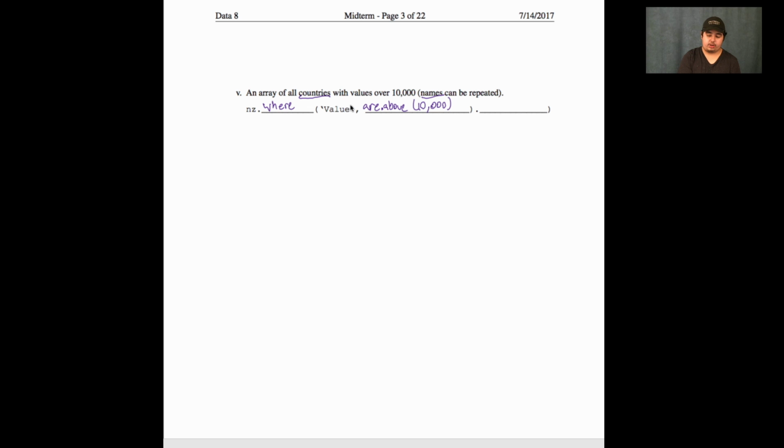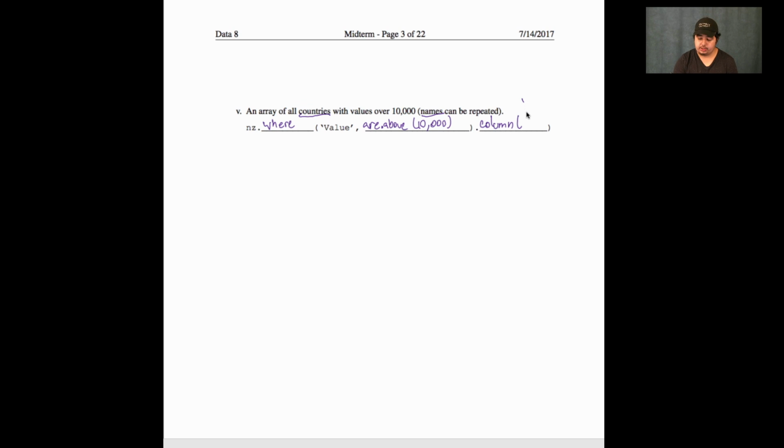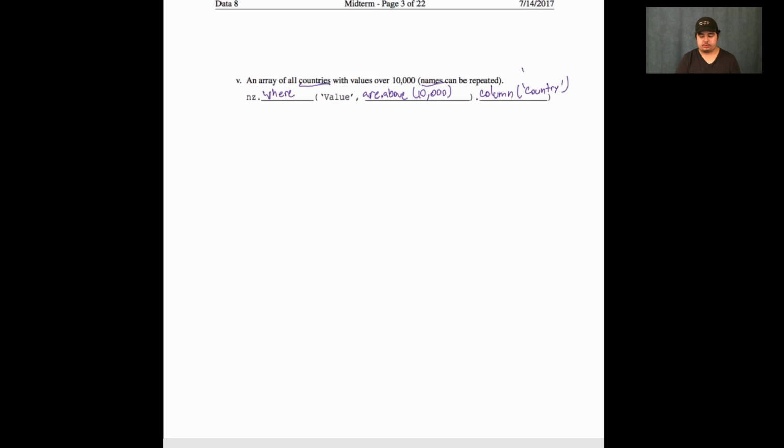Now, since we want an array of all the countries, that means that we want to pull it all out as an array. And to do that, we would use the column method. And since we want the country names, that means we're working with the country column. And that would be it for question 1.